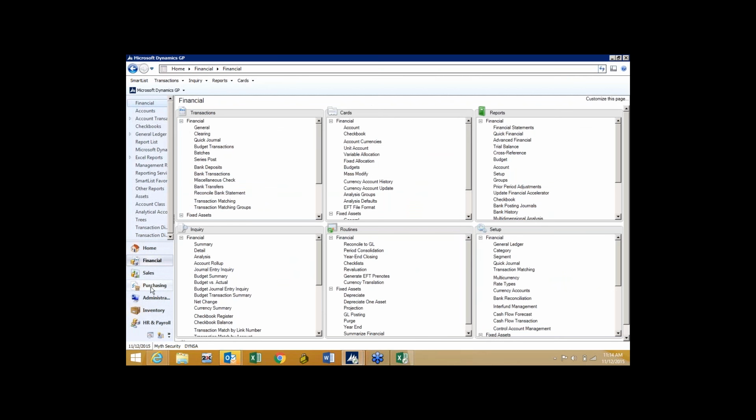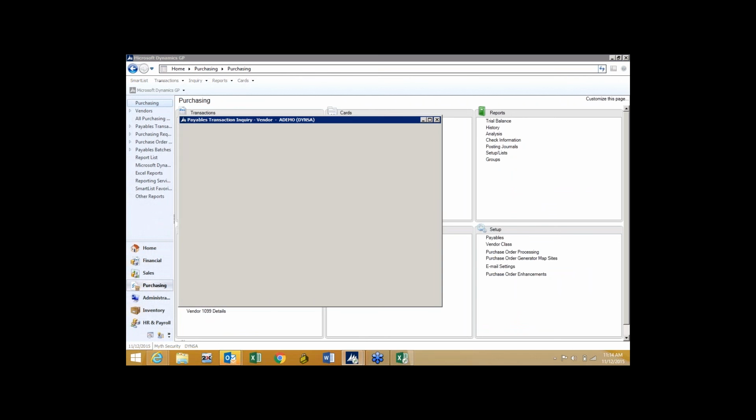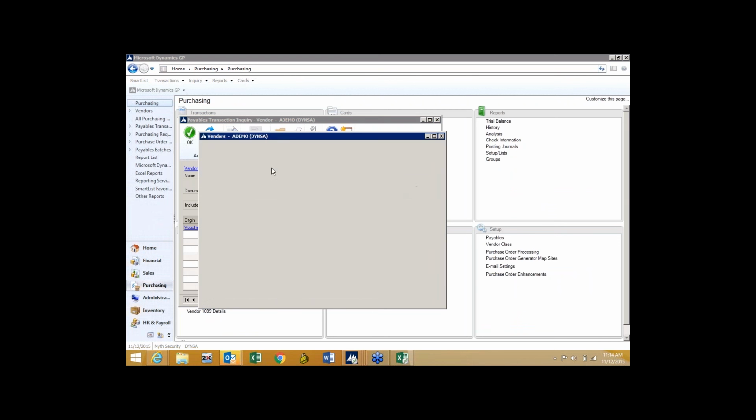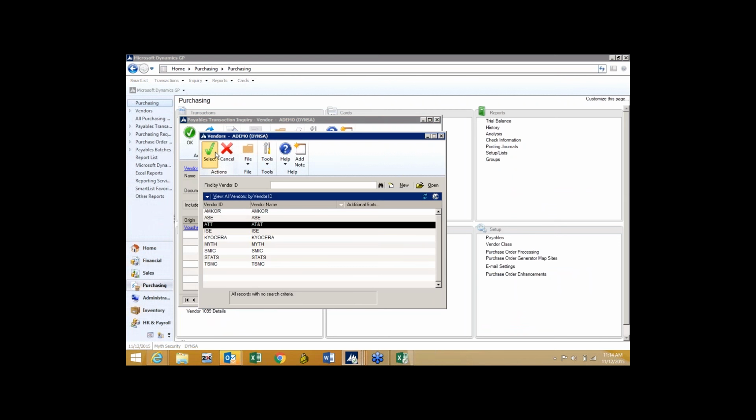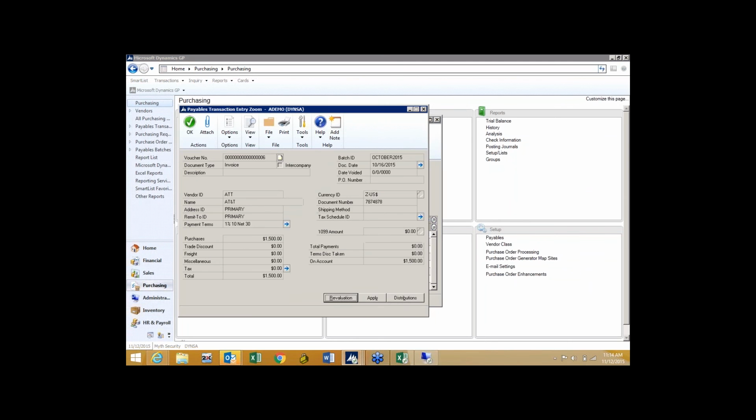So I'm going to navigate to Purchasing and Transaction by Vendor. I'm going to choose my ATT vendor, and I do see this $1,500 transaction. So if I click on that, I'll drill back to the document number. So it is a $1,500 voucher. I do note that the payment terms are discounted, so I have a 1% 10 net 30.